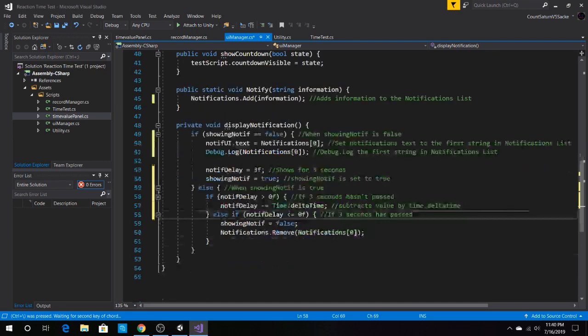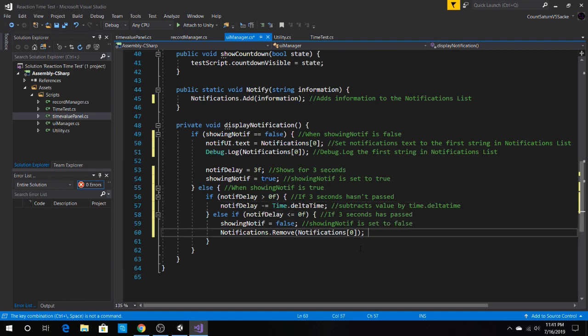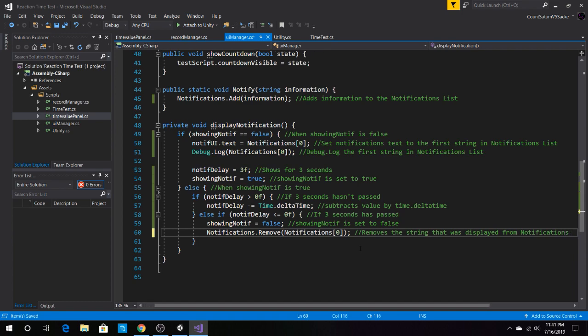Okay, sorry for being a bit quiet. Right now I'm just adding a bit of comments so that I know whatever is happening. Showing notif set to false and removes the string that was displayed from notifications list.